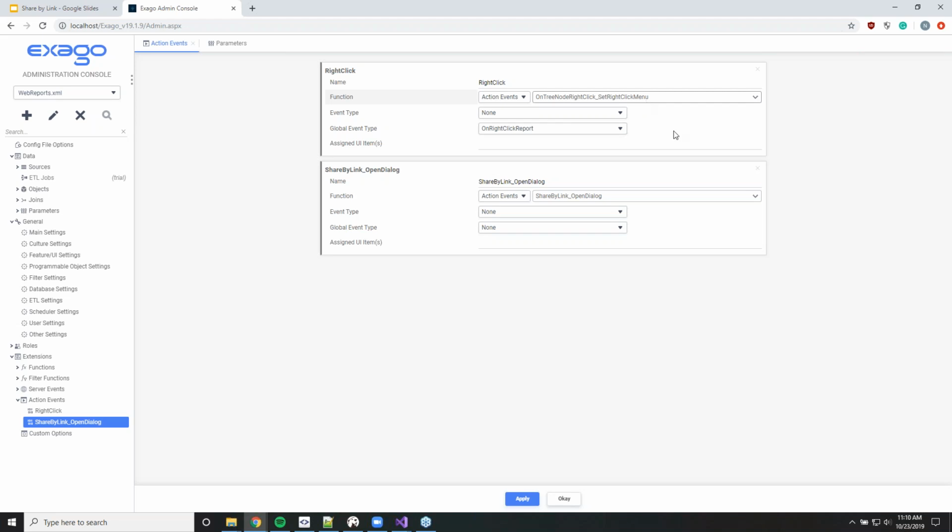There's a couple pieces we've added there, and again, we'll jump into Visual Studio in a second to see explicitly what those are. But in addition to that, we've actually added a second action event, and this is called Share by Link Open Dialog. We'll see this also comes from the action events assembly. So again, it's a new piece that's been added to folder management.